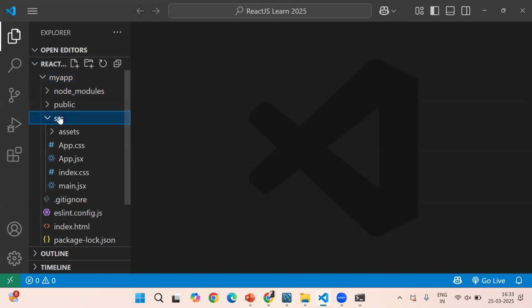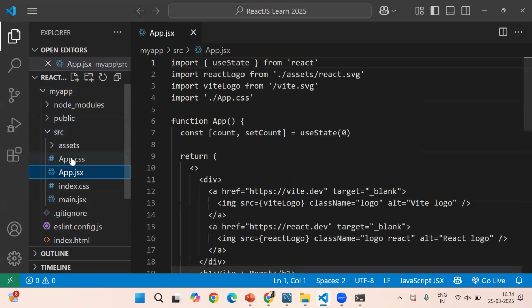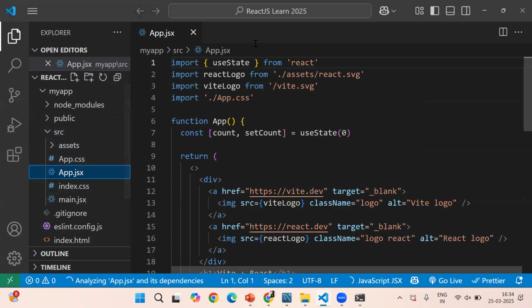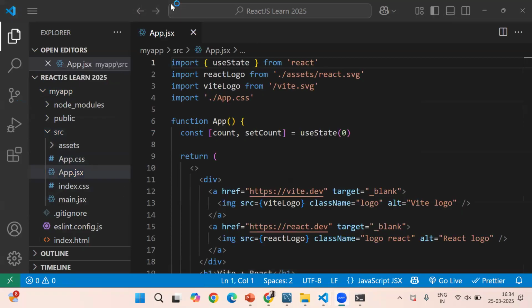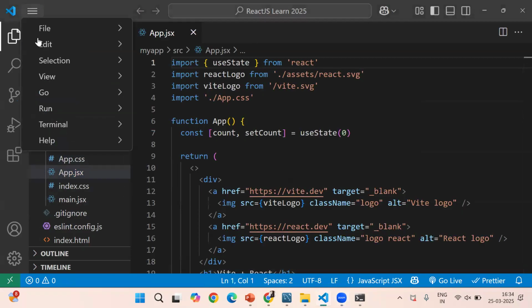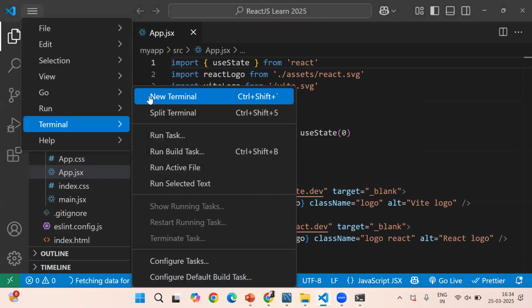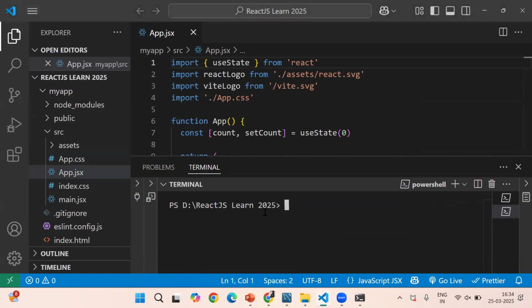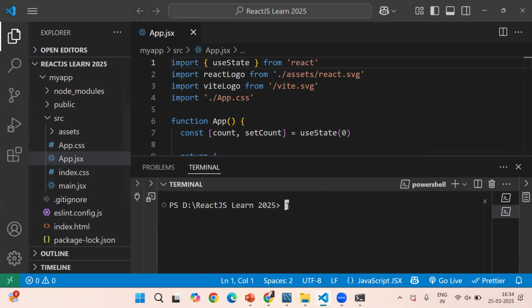Inside src, by default, you will get one component with the name app.jsx, and this default code you will get inside app.jsx. So I will open the terminal to run the project. Our project name here is my app. So first change the directory to my app. Then npm run dev.